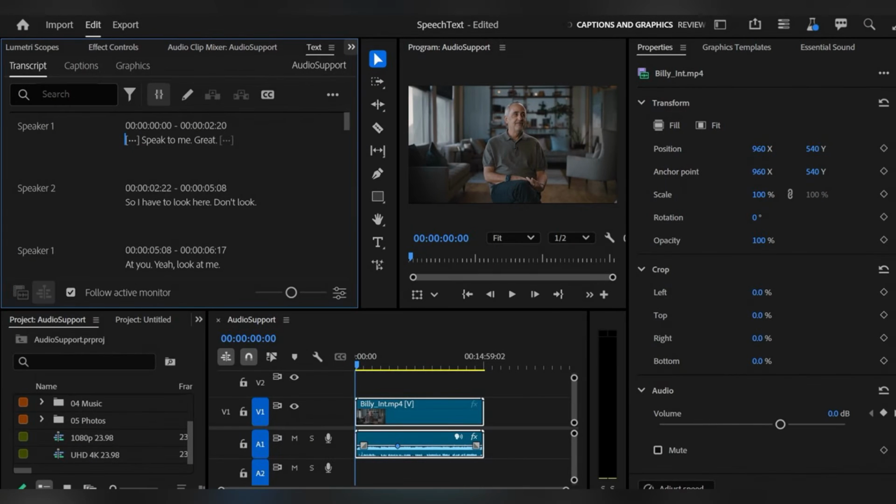Now, once the transcript is ready, click the CC icon, which is the Closed Captions button. A setting window will appear. Here you can customize the number of characters per line, caption duration, single line or double line format, and when you're ready, just click Create Captions. Captions are now added to your timeline.